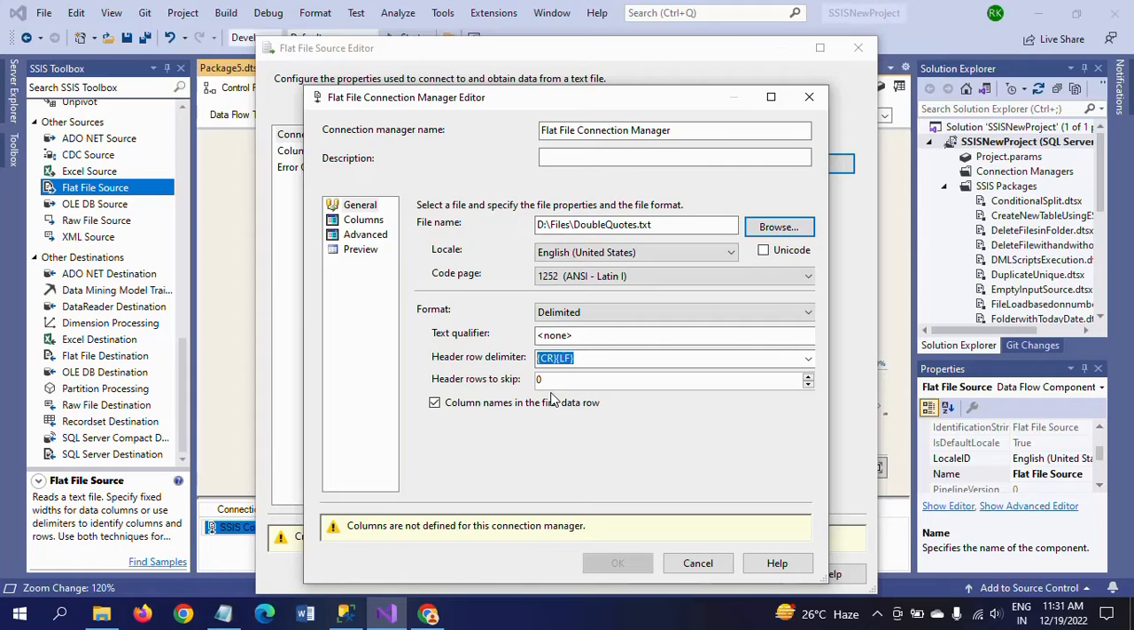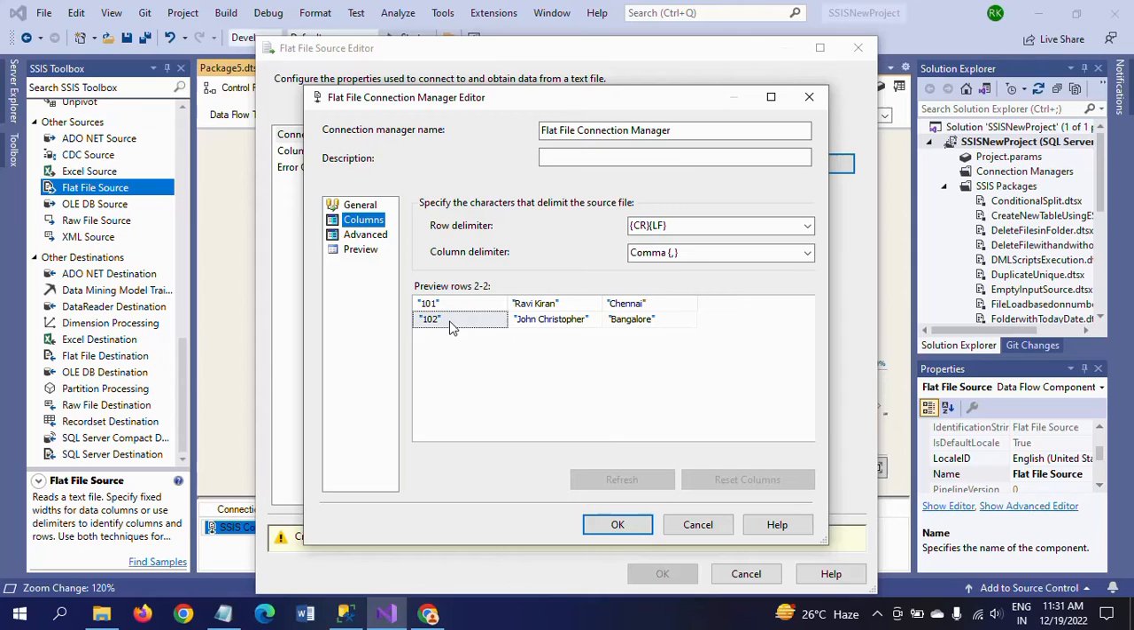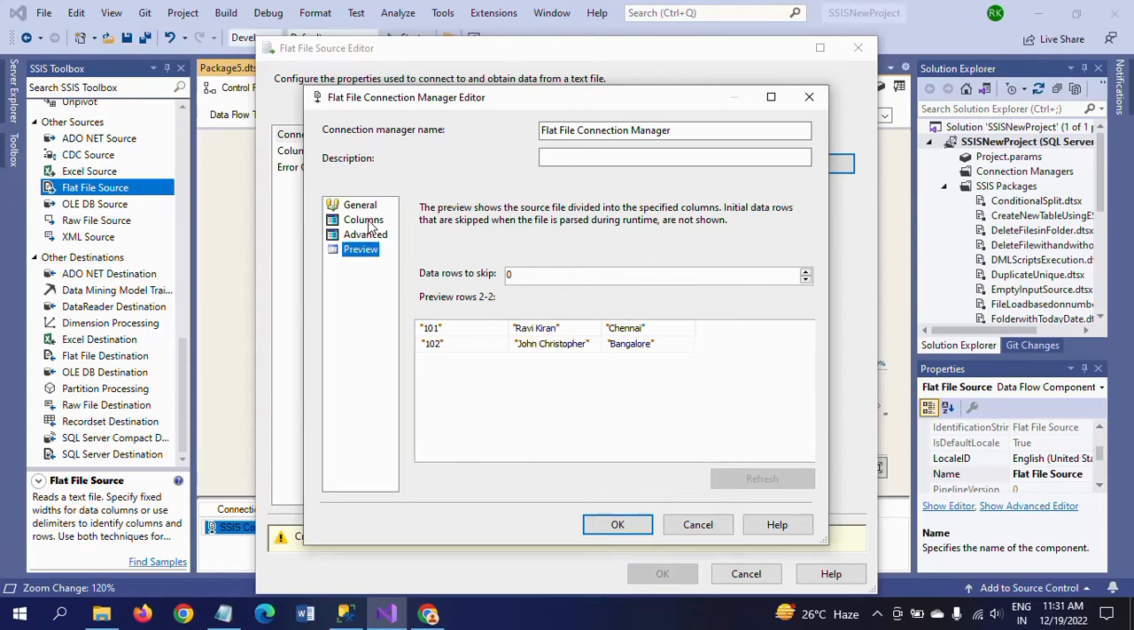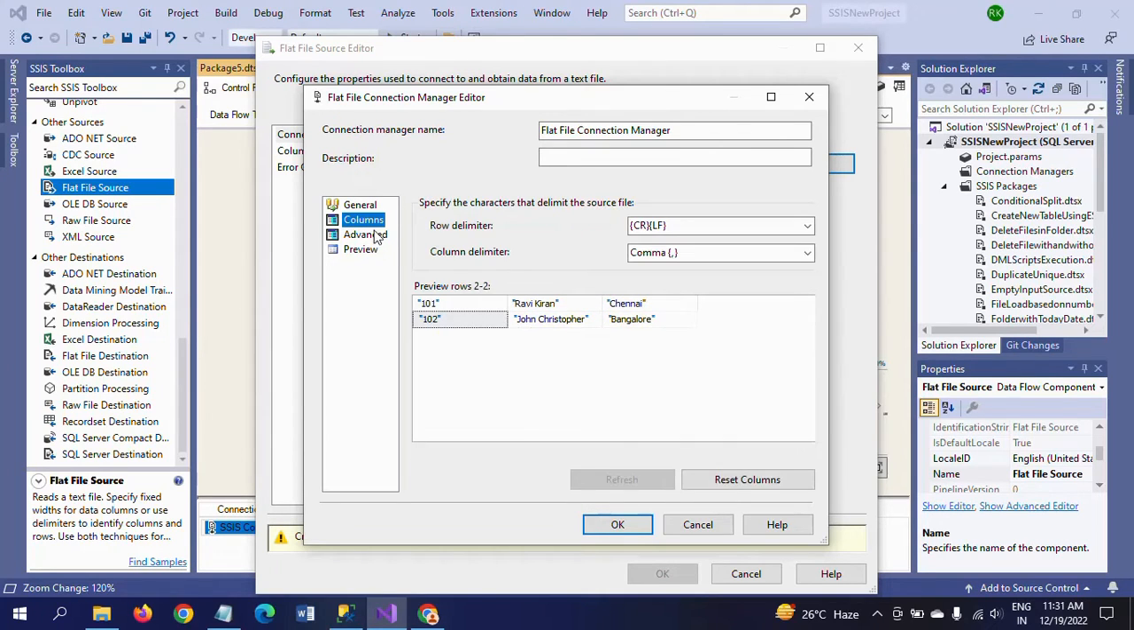If you observe this editor, in format by default these values are populated. Format is delimited and the text qualifier is showing as none, and header row delimiter as control F. Header rows to skip is 0 and column names in the first row is checked. If you see the data and columns in the preview, everything looks like what we have seen in the text document. So I want to remove the double quotes and load the data.